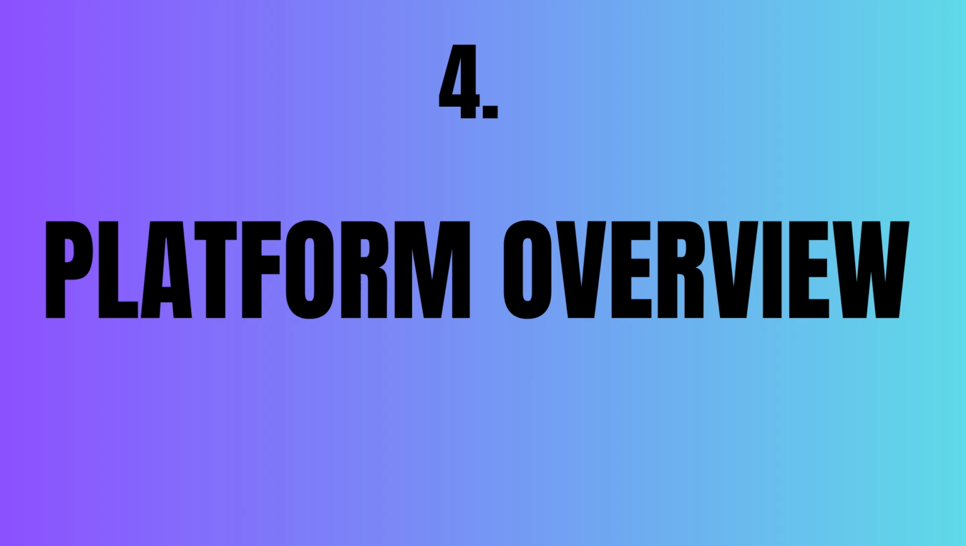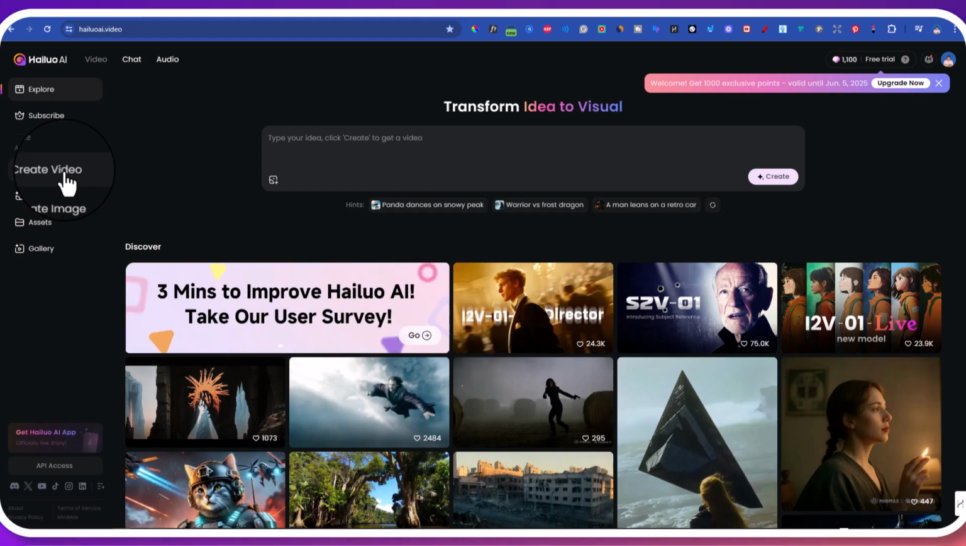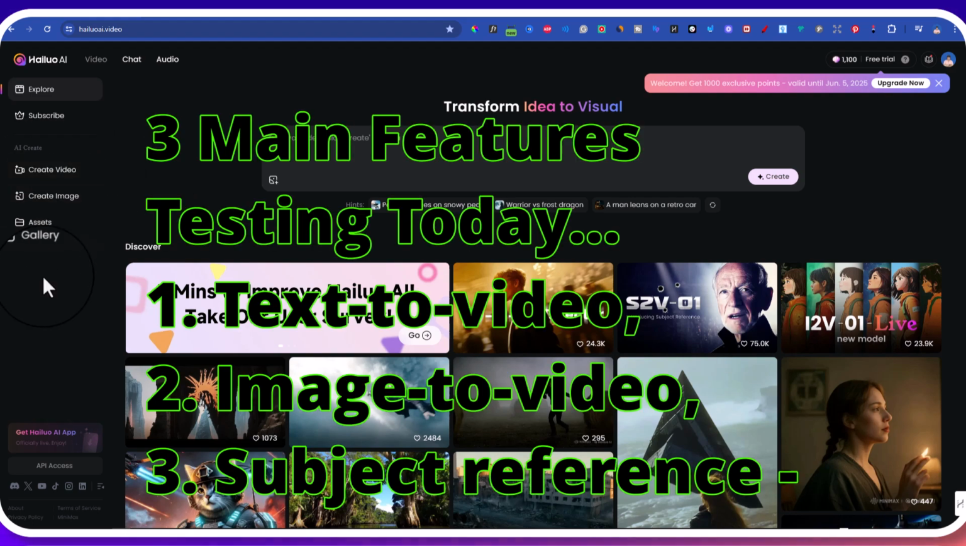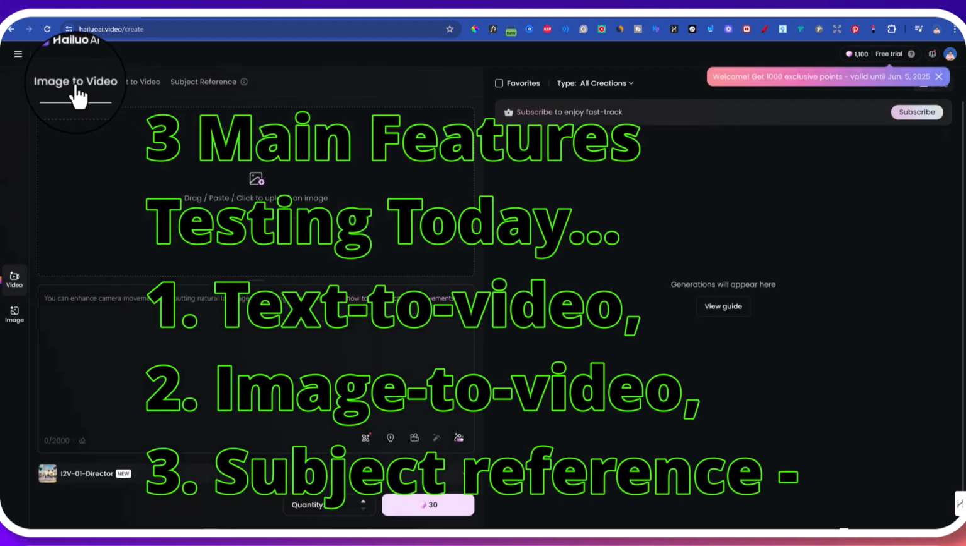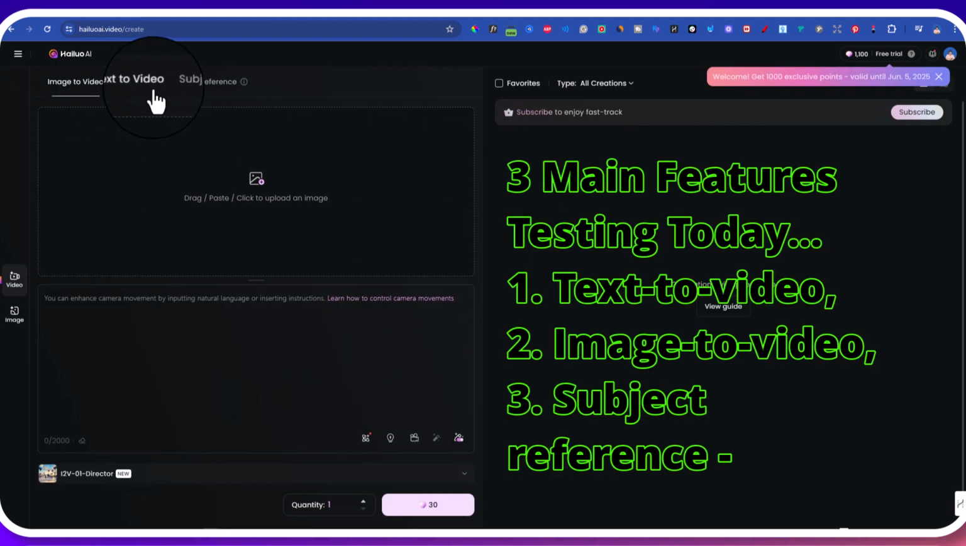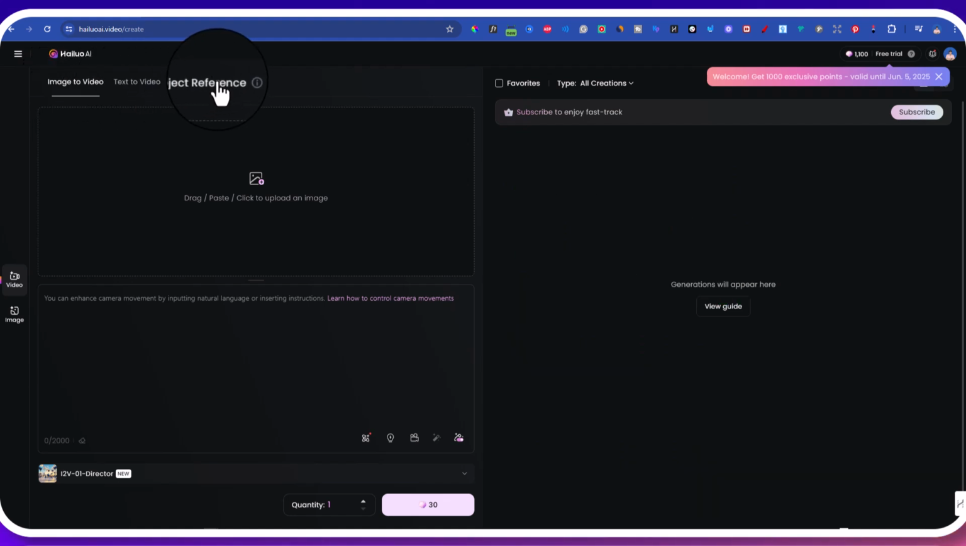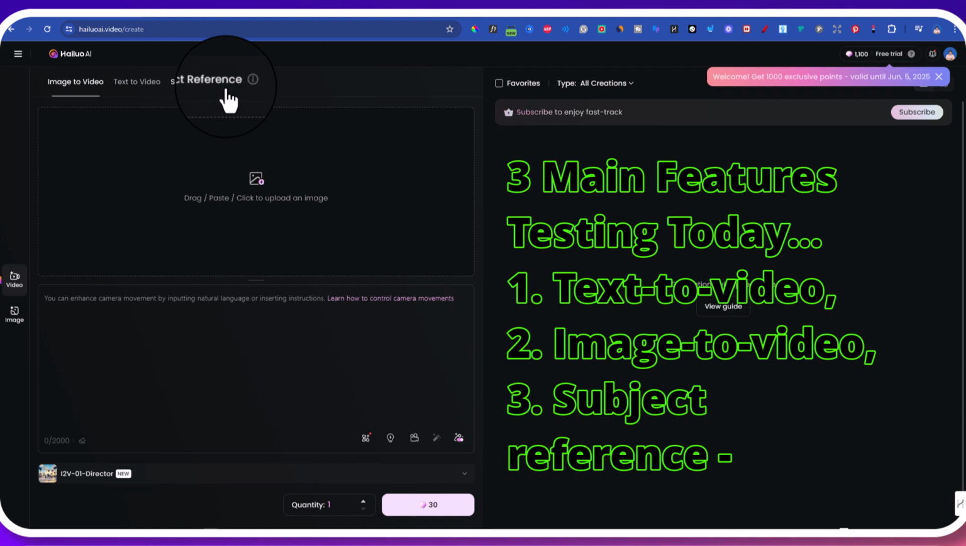Number 4. Platform overview. First, let's get oriented. Hailuo AI offers many pages. However, these 3 main pages are what we will be testing today. You have got your standard text to video, which creates videos from written descriptions. Then there is image to video, which brings static images to life. And finally, subject reference. This is the secret weapon that lets you create consistent characters across multiple videos.